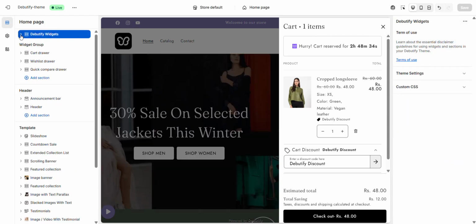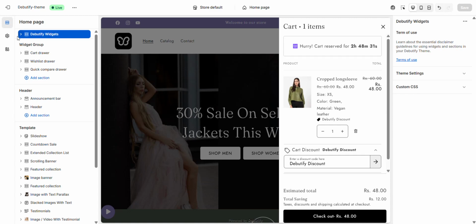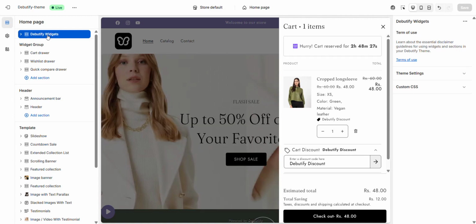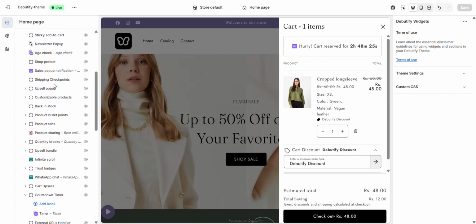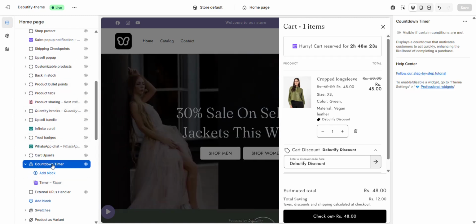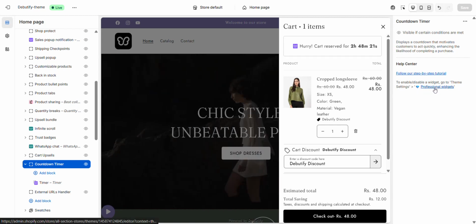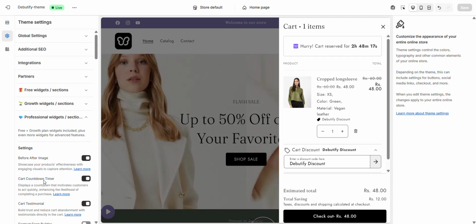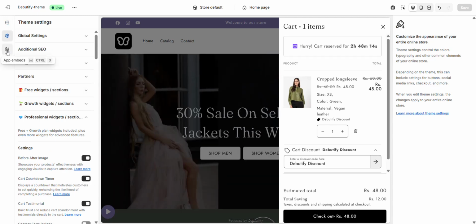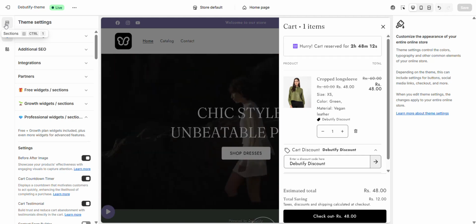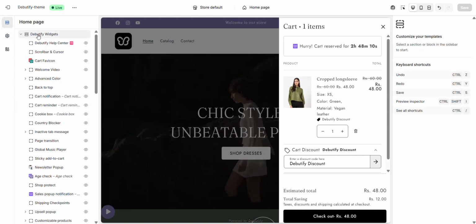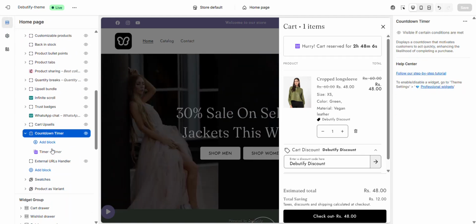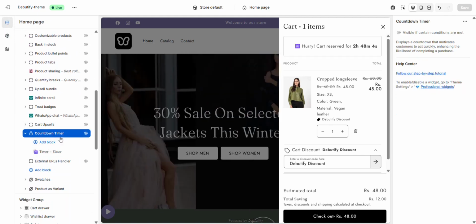To access the Cart Countdown Timer widget, open your customized Debutify theme. Click on Debutify Widgets. Select the Cart Countdown Timer. To enable or disable it, go to Theme Settings, Professional Widgets. Once enabled, go back to Debutify Widgets, Cart Countdown Timer. Here, you can customize all settings.